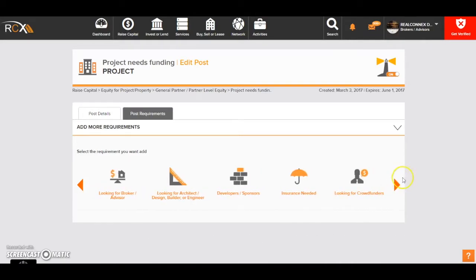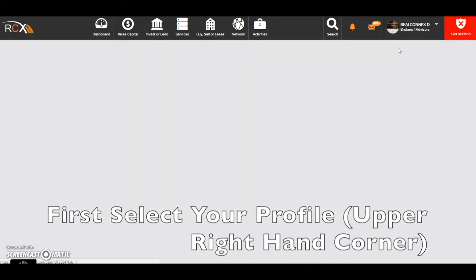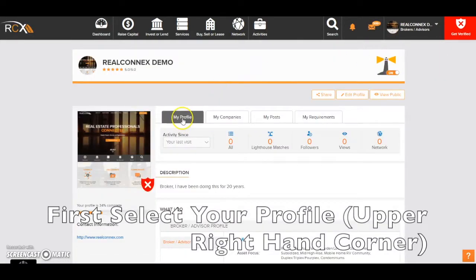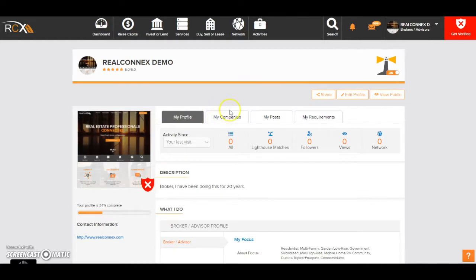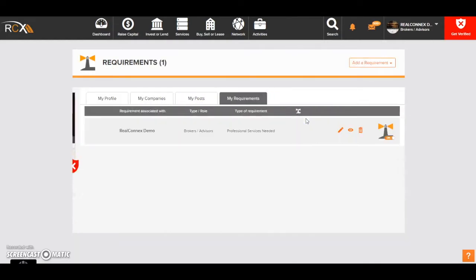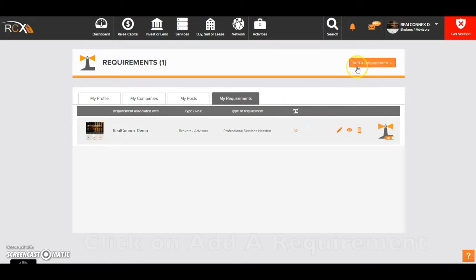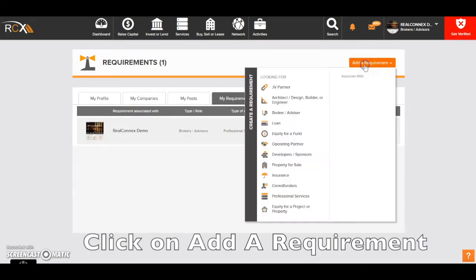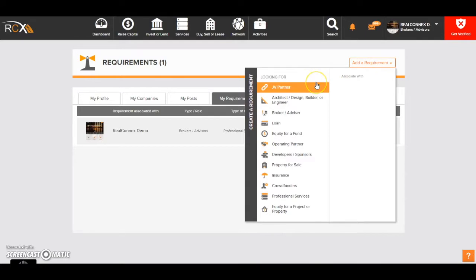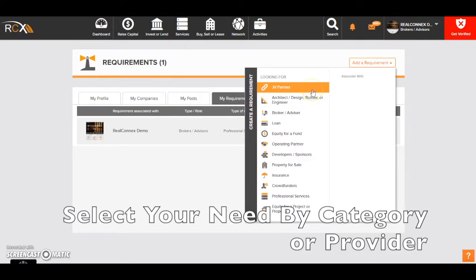First, click on your name icon in the upper right-hand corner. Click on My Profile. Notice you have 4 tabs: My Profile, My Companies, My Post, My Requirements. We'll click on My Requirements. And then next, we'll click on Add a Requirement. So when you add a requirement, you'll see some choices: looking for JV partner, architect, design, building, or engineer.